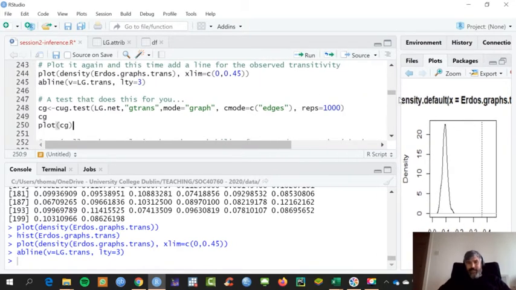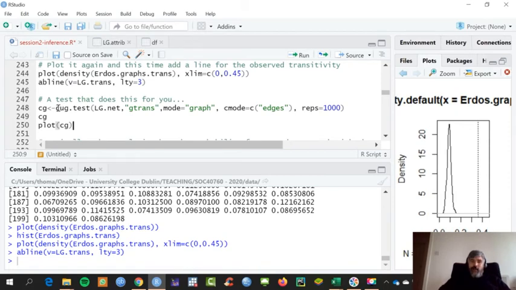Okay, so this was a long way of doing that. There's a much faster way of doing exactly that. And that's a command called cug.test. It's a conditional uniform graph test that I've just done. A conditional uniform graph test takes an argument, the original network, takes a function, in this case, the gtrans function, in quotation marks. So for each one of those random networks, it calculates gtrans. It wants to know, is it a random network or not? Then it wants to know what it should condition on. In this case, condition it on the number of edges. And reps, like, how many random networks do you want to produce? In this case, I say 1,000.